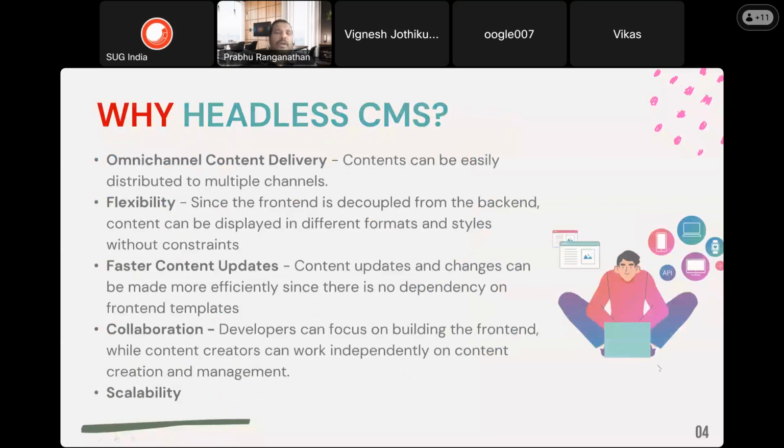Yeah. So, why headless? As I mentioned earlier, content should be distributed, right? If it is centralized content, it can be distributed to multiple channels. That is possible. We used to call it omni-channel content delivery. So the content is centralized, and we can share it across all the channels. If you have a requirement where the content is centralized and has to be distributed across multiple channels, in that kind of area, headless CMS is the best option.